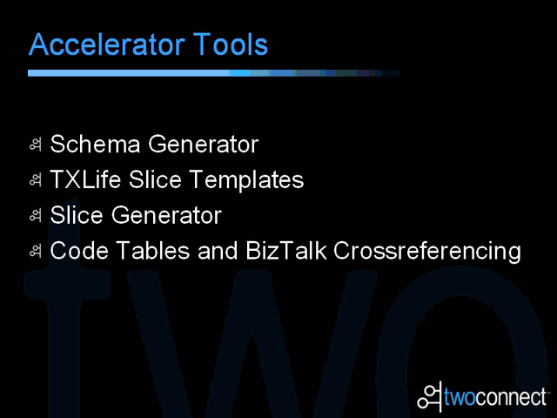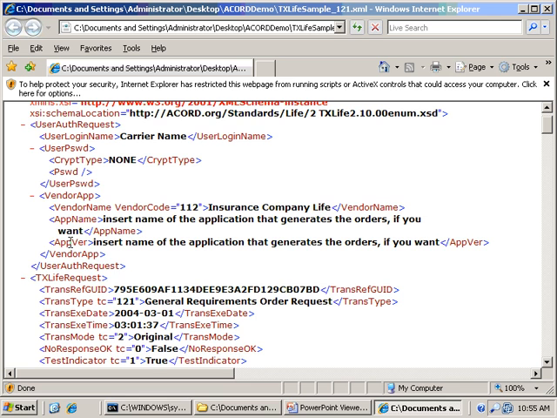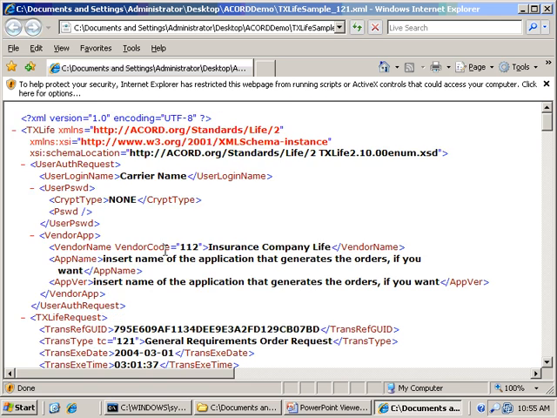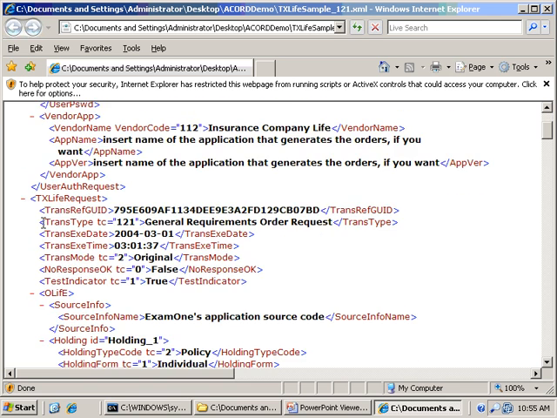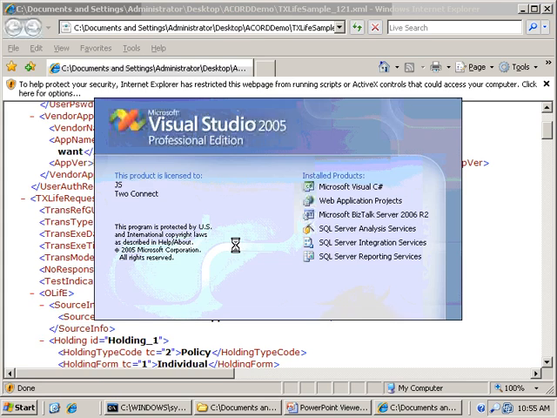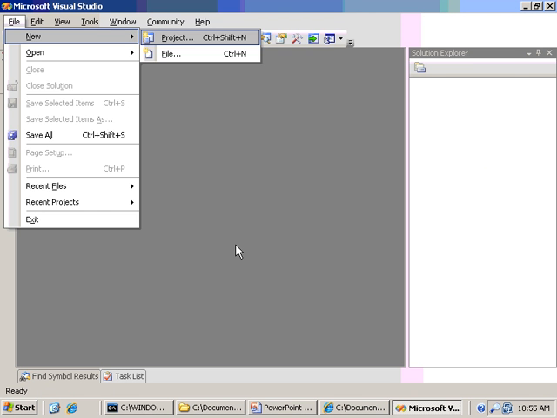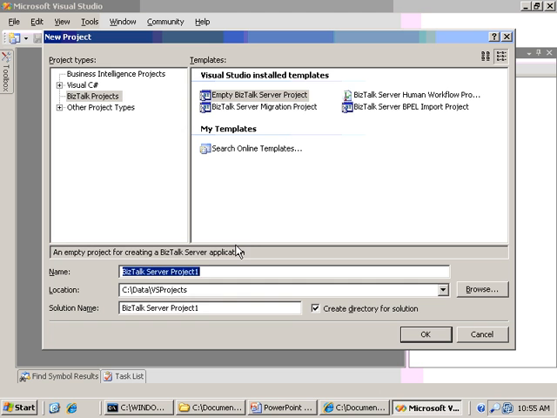To start with, I have a sample message that I would like to receive from a trading partner. It's a TXLife message, and looking further down, I can see that it is a 121 general requirements order. So the first thing we'll do is launch Visual Studio and create a new BizTalk server project.